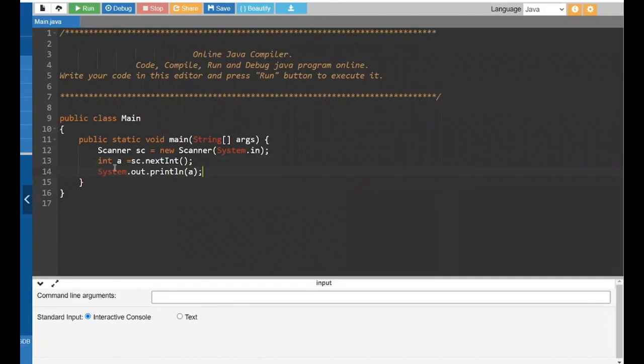Okay. So how does this line work, guys? sc.nextInt will read an integer and then it will store that integer in the variable. And then I'm printing the value of the variable. Okay. Let's try to run this code and see.